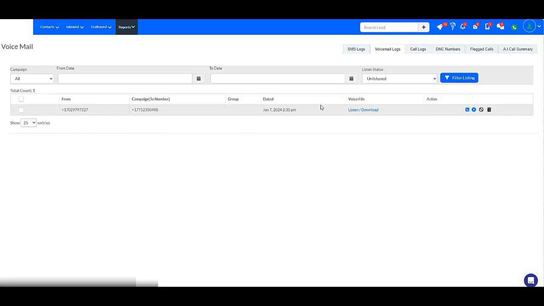So if you received a call from somebody who's a spammer, you don't want to receive calls from them anymore, just click on the block number and it'll block them. It'll add them to your block call list. You can remove those later if you'd like, but we'll go into that in another video.